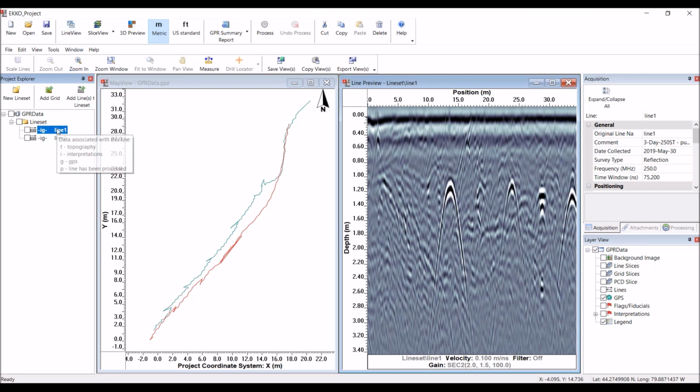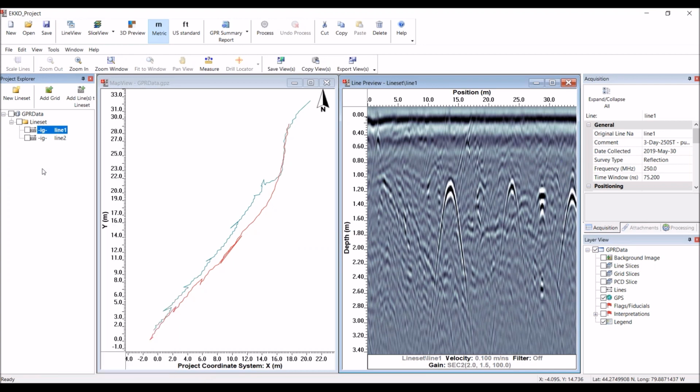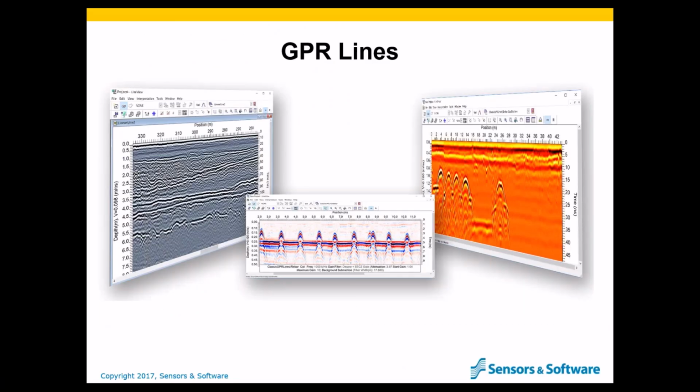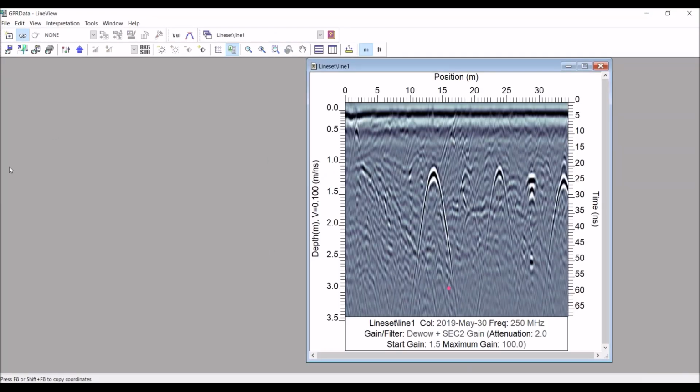Number 3, I could right-click on the file name and I can select LineView from the submenu that appears. The last way is the one that I think is most intuitive. If you want to see the GPR line in LineView, just double-click on it. So I double-click on it, and it opens up. When a GPR line is opened, it's plotted in a window within LineView.